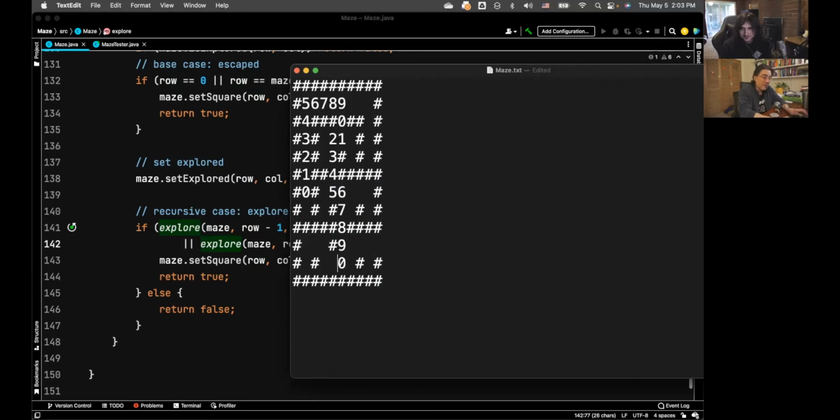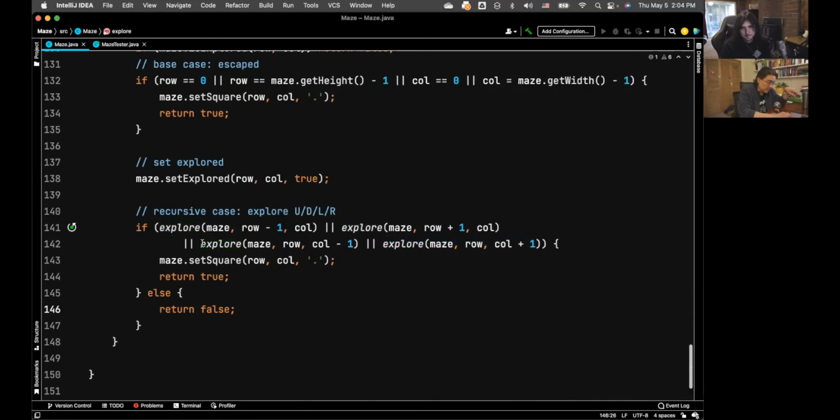Up, no. Down, no. So now we go left. So it's 1, right? And we go left again, and then we go up and then left and then down until we reach this spot. And then that returns false to the previous call, which returns false to that call, which returns false until we get all the way back to here. And looking to the left, right, which is this branch in this decision tree, that returns false.